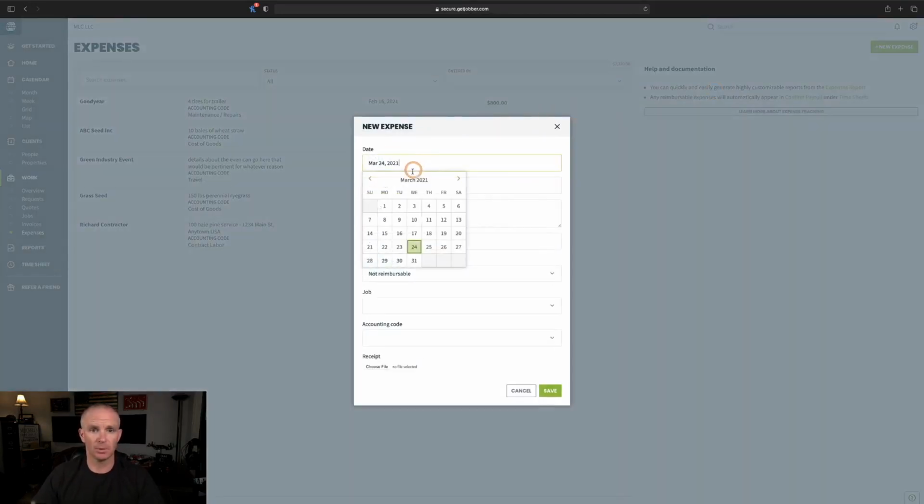Let's do another one real quick. Okay, March 4th, item name. And this is where we're going to enter an accounting code because I don't think it's on there. So let's say it's a charitable donation. Let's just say the American Heart Association. We're just going to type donation, $100, non-reimbursable. It's not attached to a job.